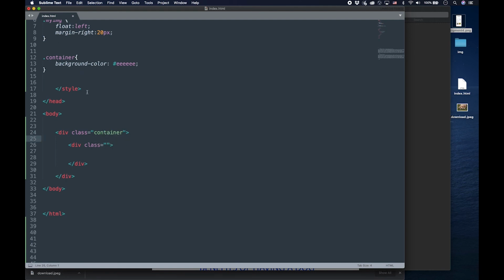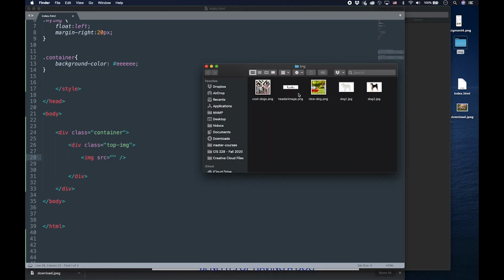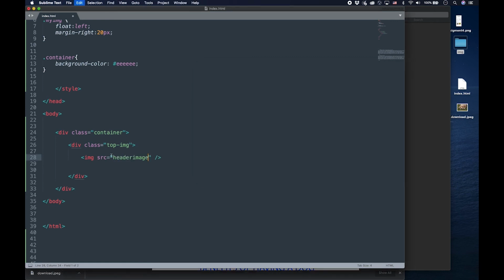Okay, I didn't do anything. I just changed the name of my class. And here I can call this thing a header or just top image. Just going to call this top img. And what I'm going to add here, well, I'm going to add an image. Okay, img, I'm sorry. And I have a folder here, and this is the image, header image.png. Okay, so I have this so far.